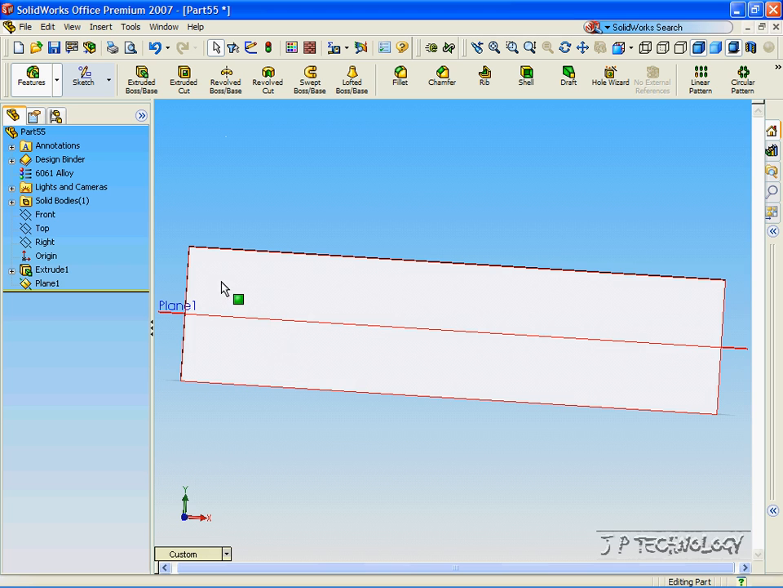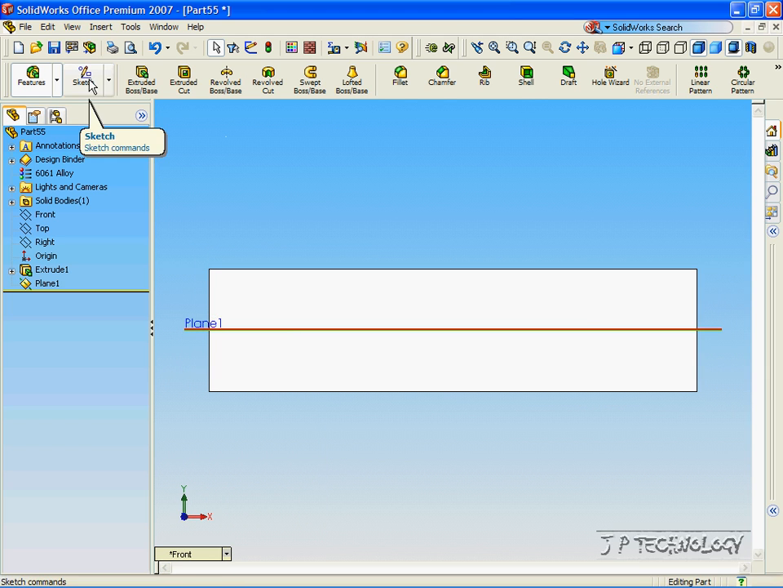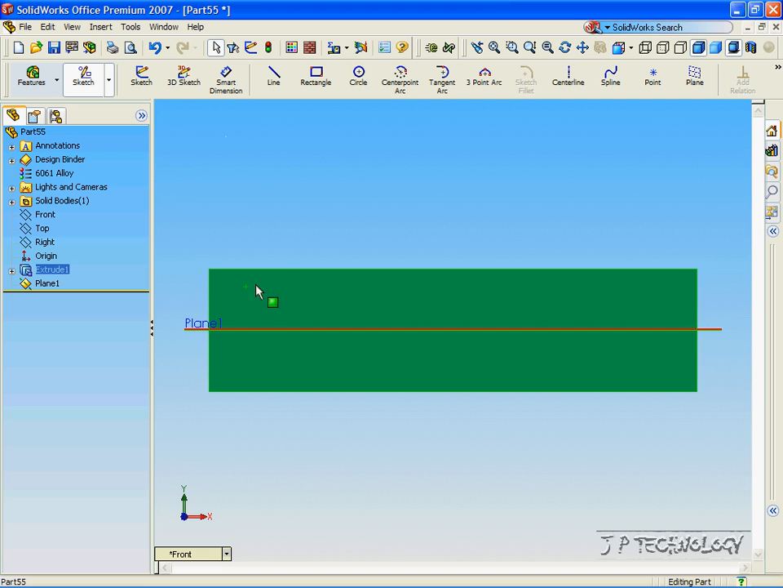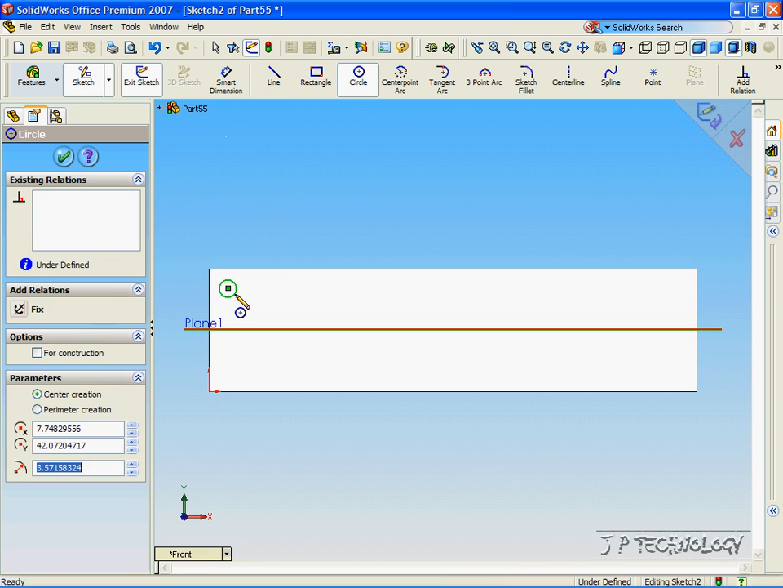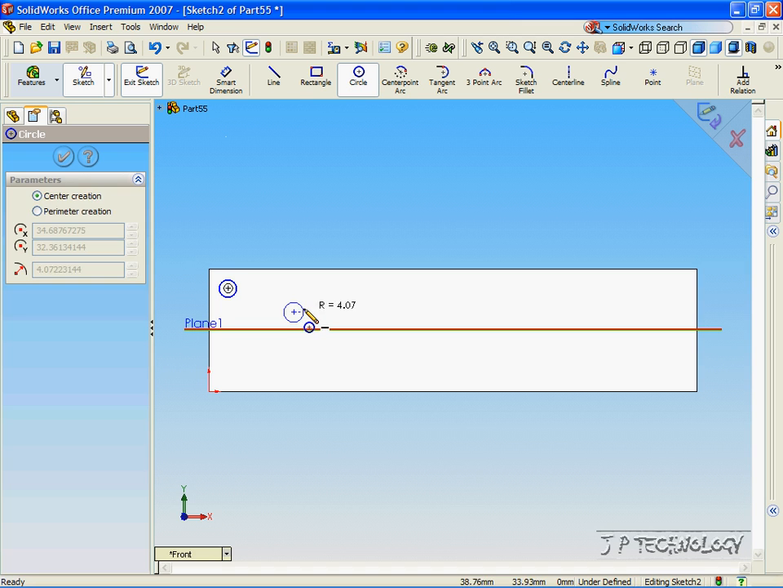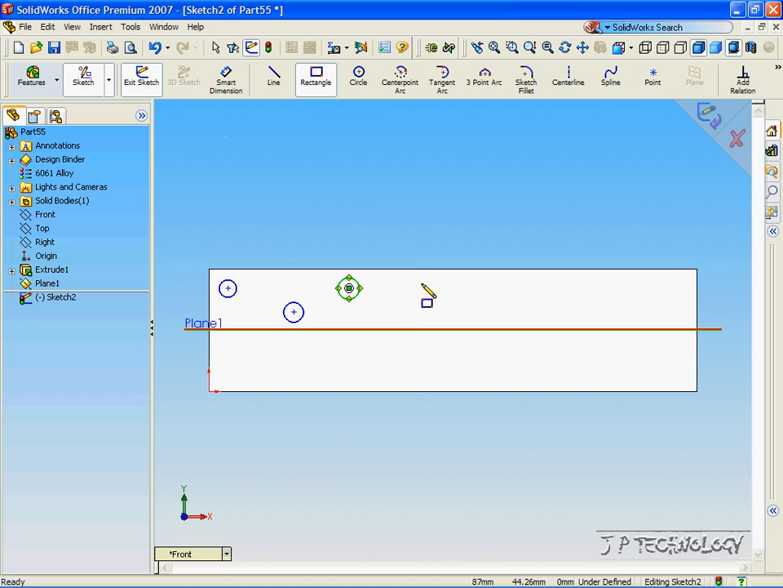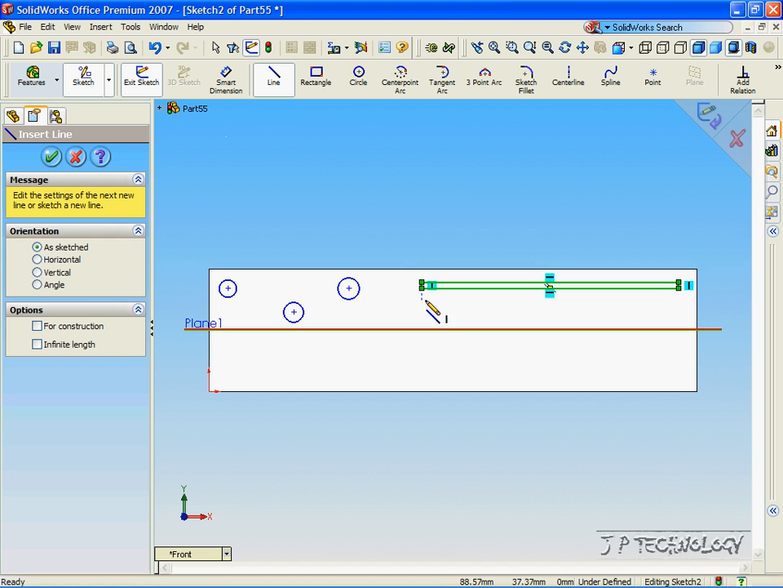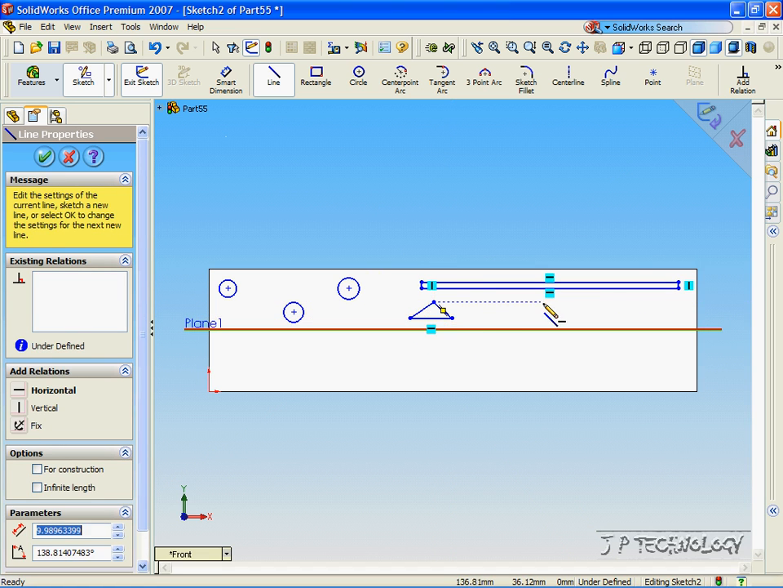Now, everything that we make on top of this plane, we're going to mirror in the bottom of the plane. Okay, so let's click the front view, and click Sketch, click the front face, and first let's draw three circles. Now let's draw a rectangle. Let's draw a triangle. And let's draw another triangle.